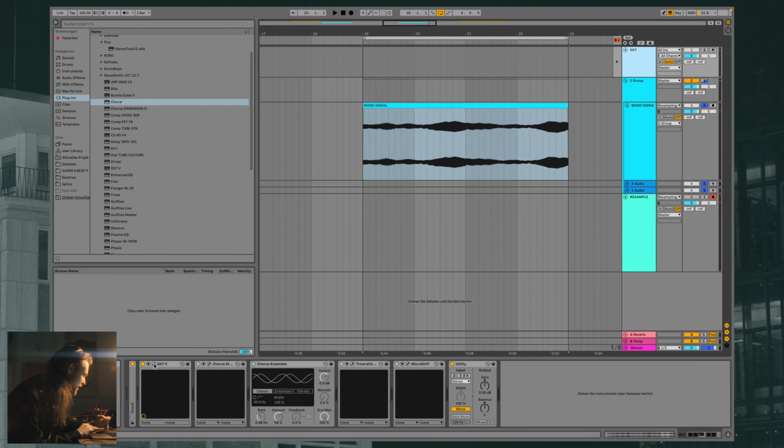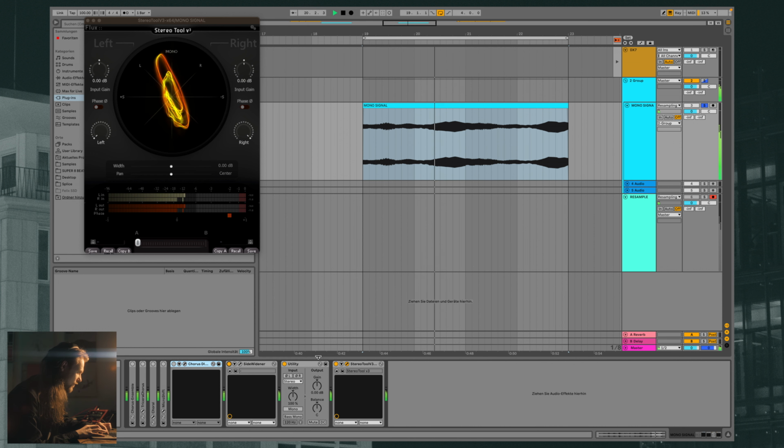And by the way, on this stereo tool here you can monitor the stereo width of the signal. This is what a mono signal looks like. And this is what a stereo signal looks like. Yeah, anyways, so how do we build our own chorus effect?